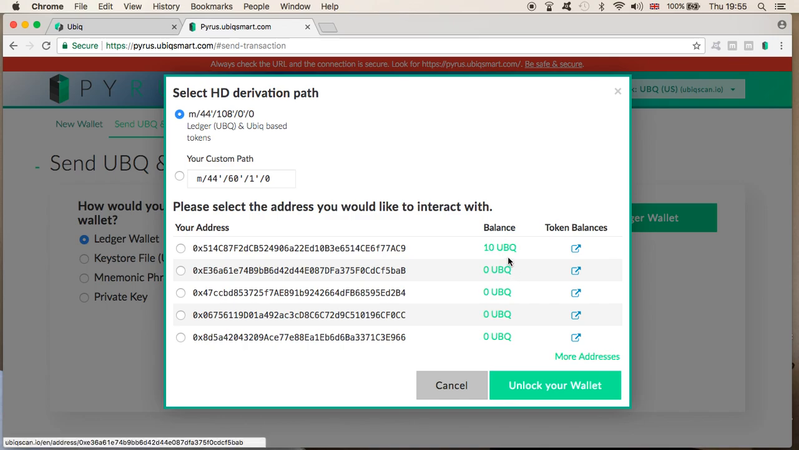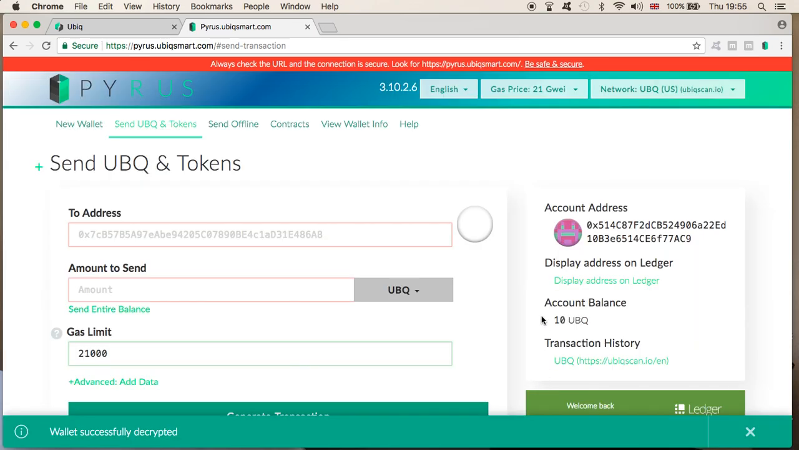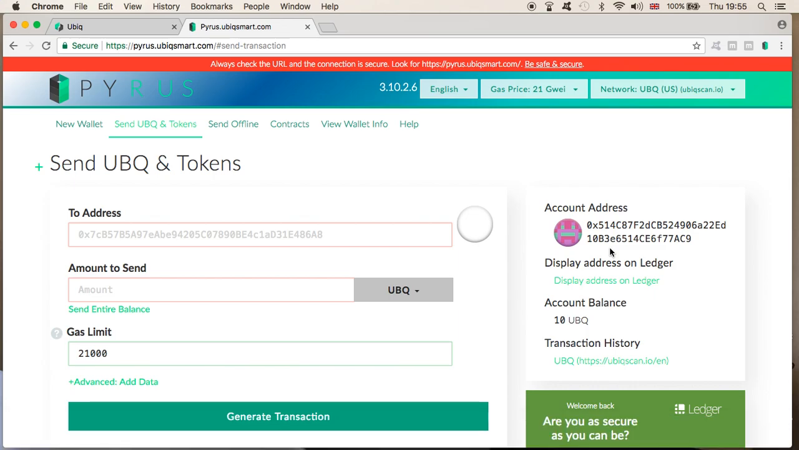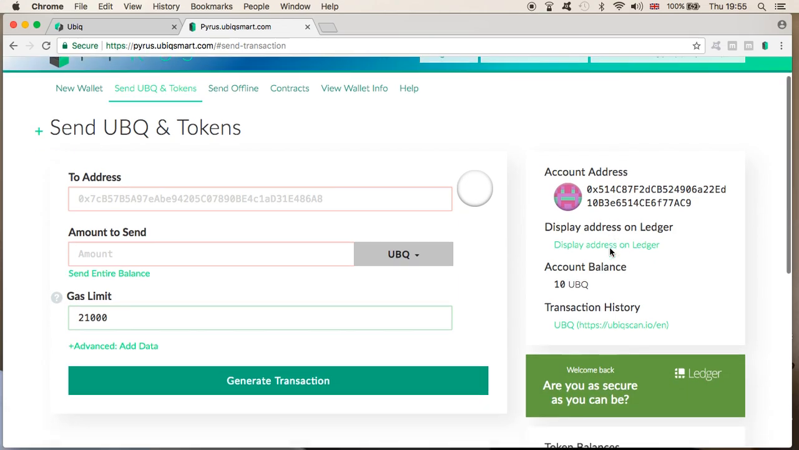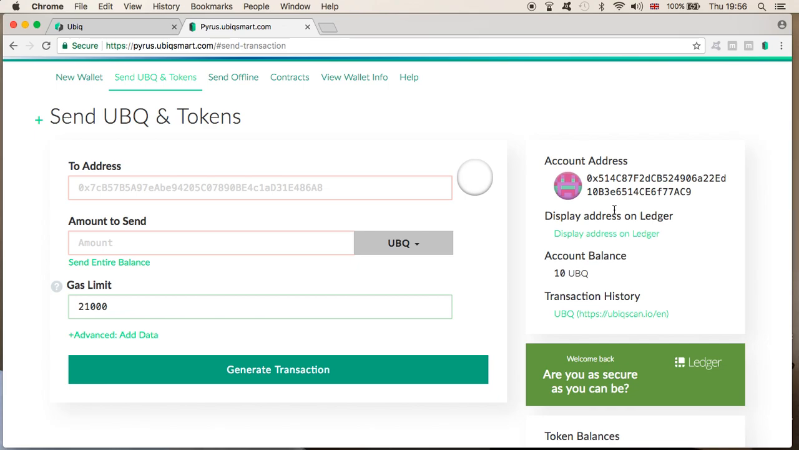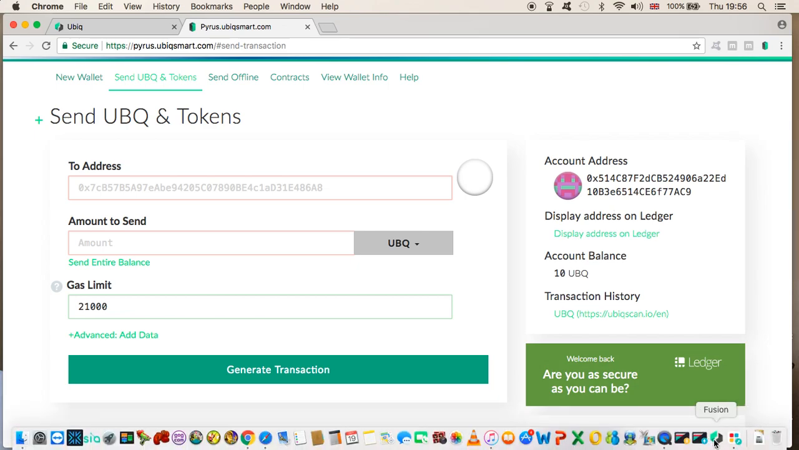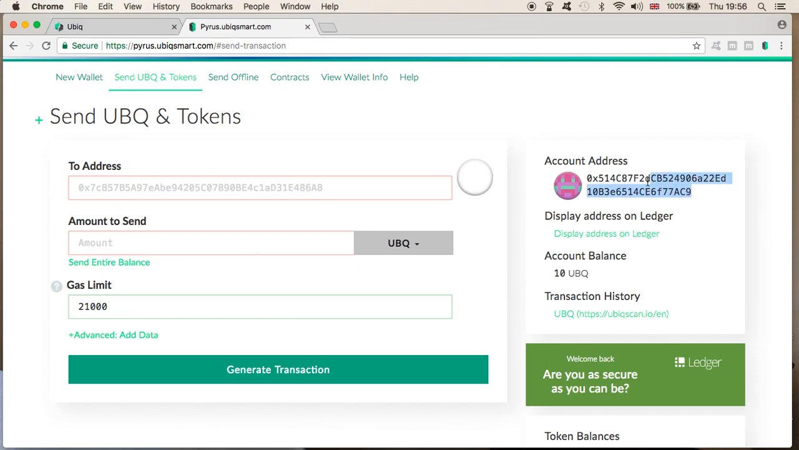it. It works. I have 10 Ubiq at the moment inside my wallet, so I'm going to select the same wallet, and as you can see, there are 5 wallets by default on your Ledger Nano S. So I'm going to select the one I've been using and unlock your wallet. And as you can see, guys, now I'm inside my Ledger Nano S Ubiq wallet with the help of Pyrus. So now I'm going to send all my Ubiq from my Fusion wallet straight to my new wallet. And now I feel much safer, simply because now I have my Ubiq wallet on my Ledger Nano S.